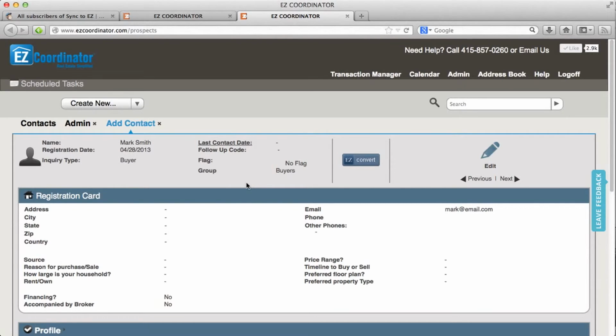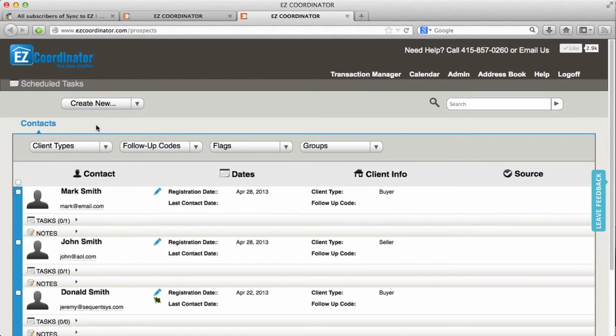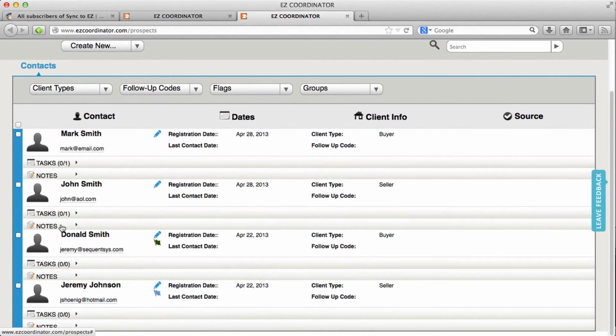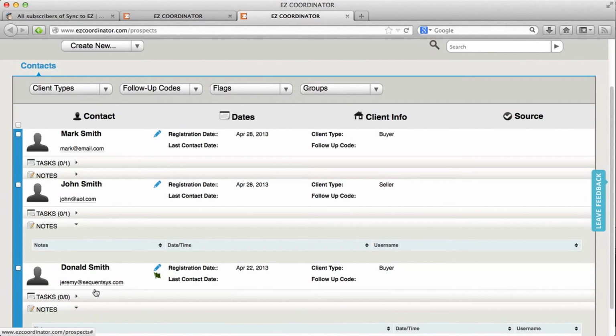The last piece that you can do is send out email campaigns from Mailchimp, and when one of your contacts opens the email, you're actually going to track that inside of Easy Coordinator, and this is what it's going to look like as an example. It's going to track it in your notes section. So for the contact John Smith, I can click on notes. Actually, let's try another one.